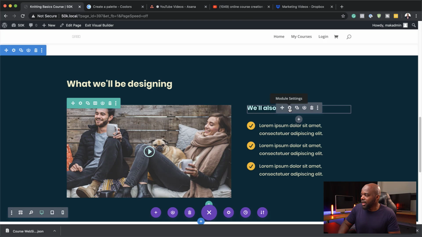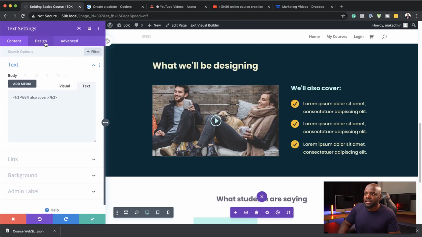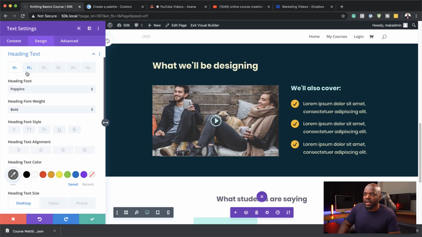Okay, so now we also have this text here, and this is heading 2. So let's go into heading text, heading 2, and let's go to our recent colors. There we go. So I think that works well.